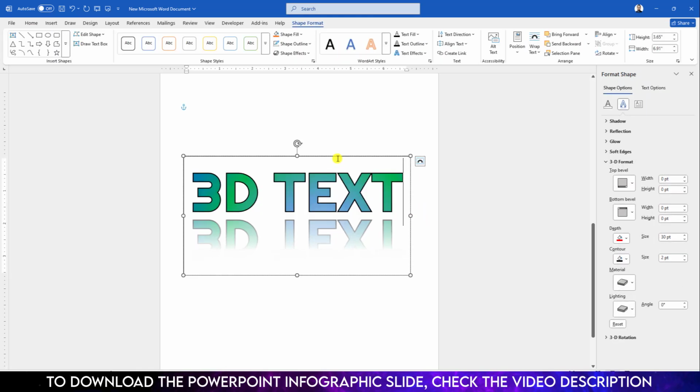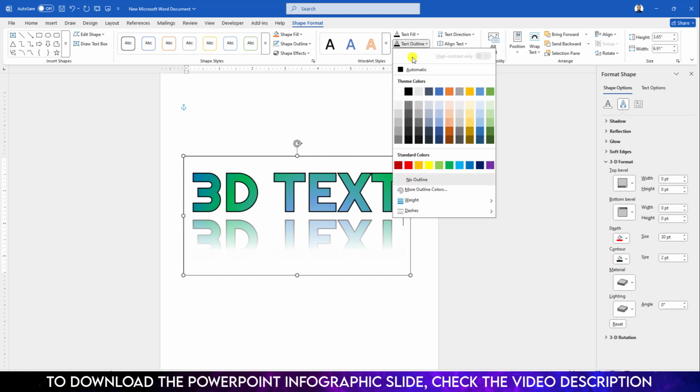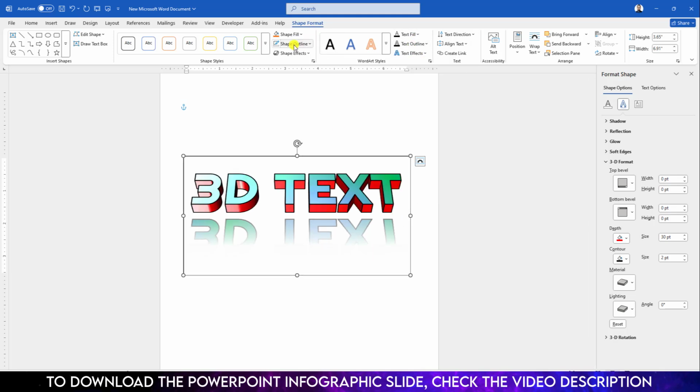You can remove the border, go to Shape Format, go to Text Outline, select it, go to Shape Format, go to Shape Outline and make it no outline, and this is perfect.